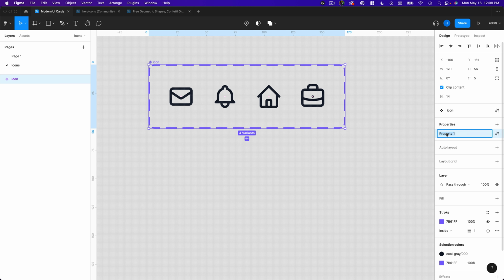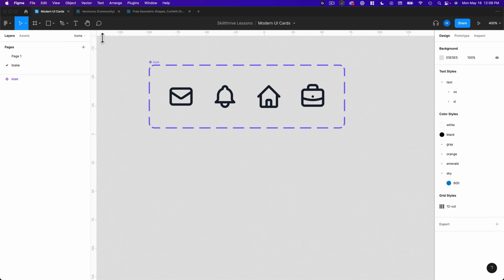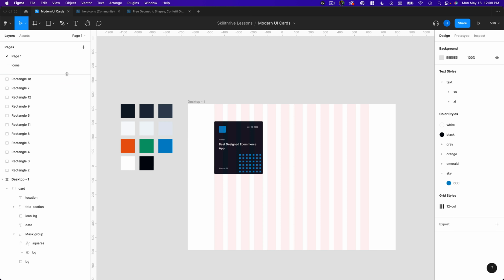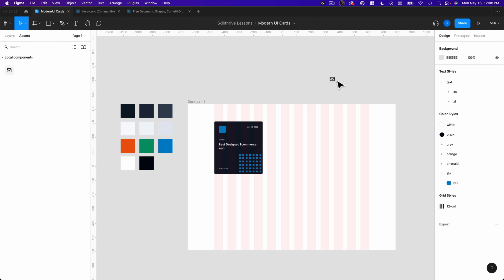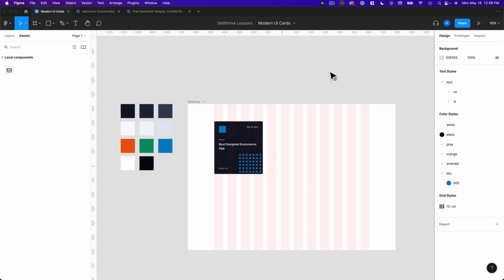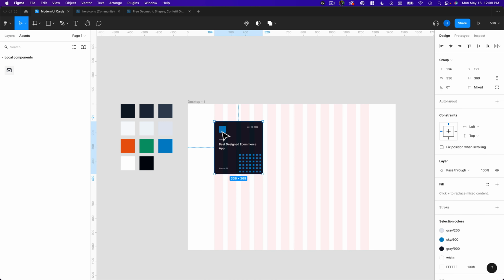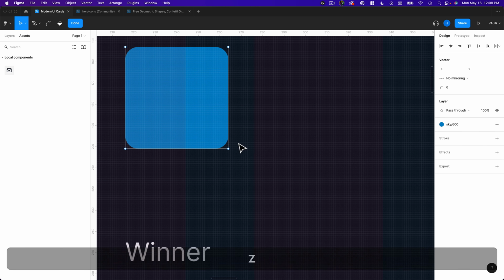So instead of just having it called property, we can change this to type. And now, anytime we want to use this icon, you'll see over here that we have this type and then this drop down of all the different types. So you can see that's a really nice and cool way of working with components, is to create these variants of these components.